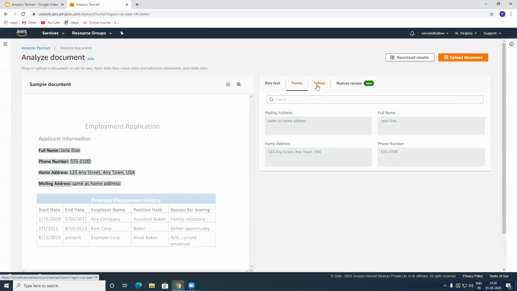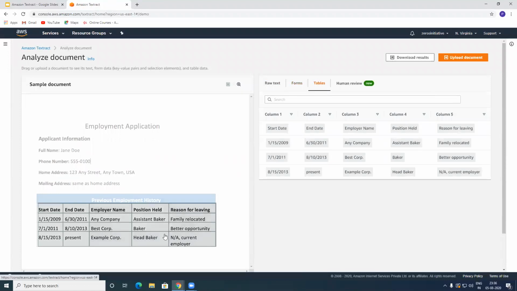And then you can take a look at the tabular format that it has analyzed. These are all coming under the document analyze API. So you can see it has already found that there is column 1 with the start date, column 2 end date, column 3 employer name, and so on. And then you have the human review.